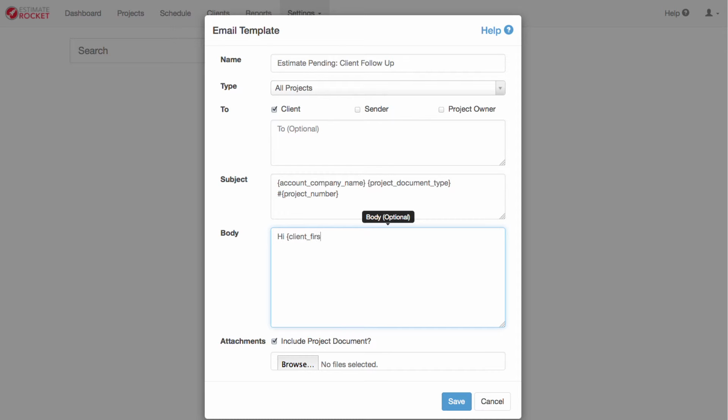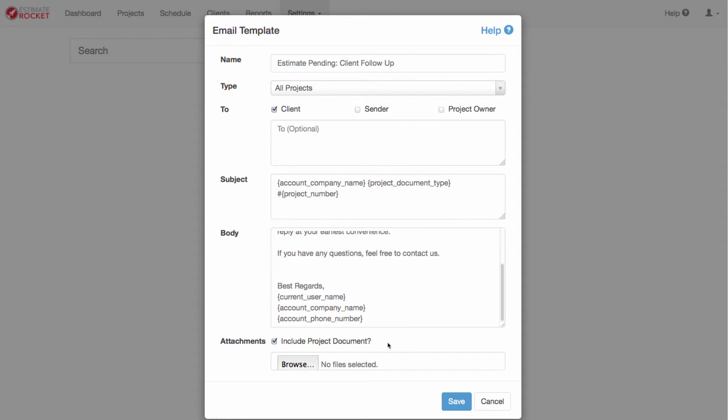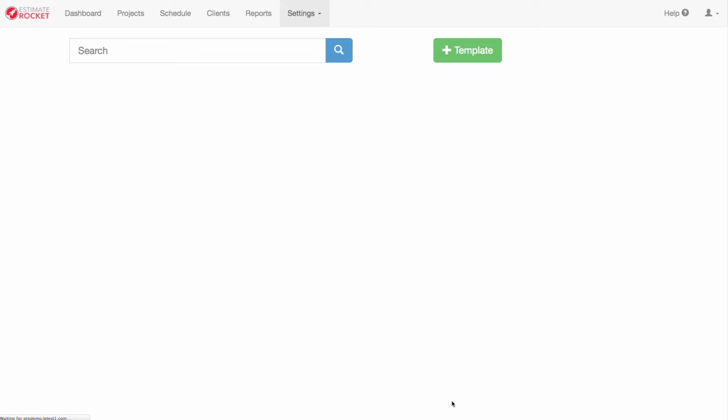And now I'll create the message for the body of the email. I'm going to speed this up in the interest of time. Now select whether you want to include the original document you sent to them or any other documents you want to attach. Now that we've saved the template, we can see it in our library, and it's now ready to be used in a campaign.